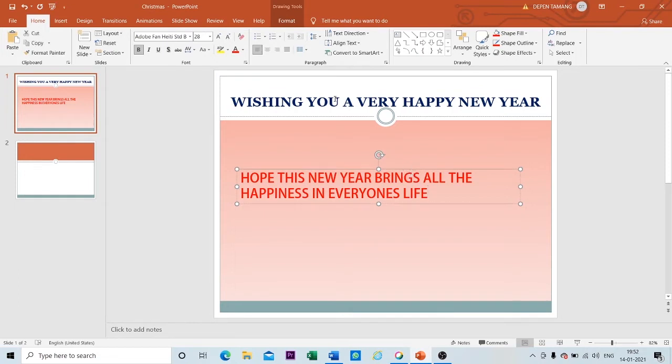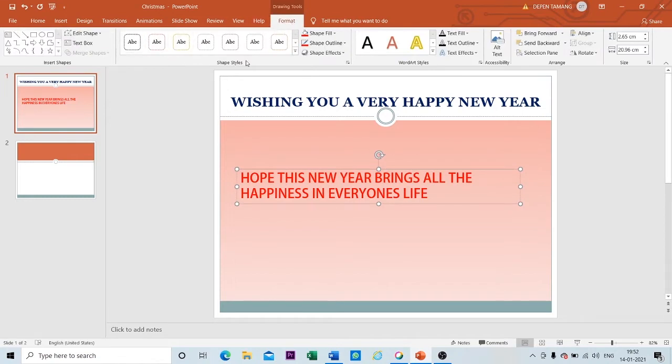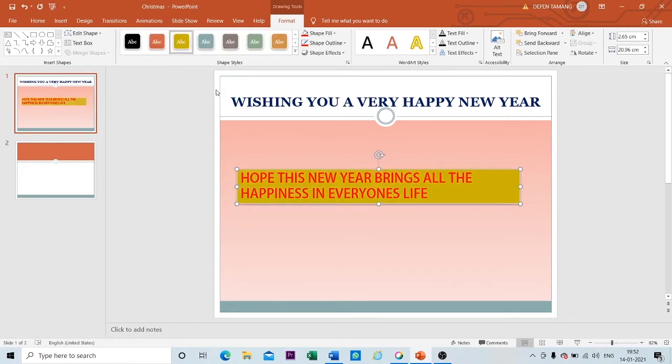To format the text box, click on the Format tab here. It will show all the effects or all the formatting styles that you want to apply to the text box. So these are the shape styles, and if you want to apply any of the shape styles, you just click on this button and click on the shape. You can see that your text box is with a different background color.